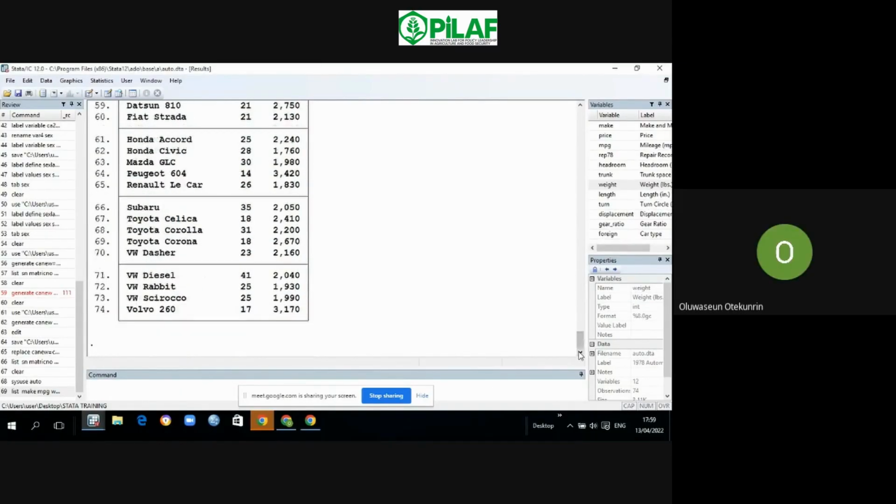So you have this now. After this, what we want to do is generate another variable. If you check the variables here, we have a variable called price. So we want to generate another variable called logarithm of price.